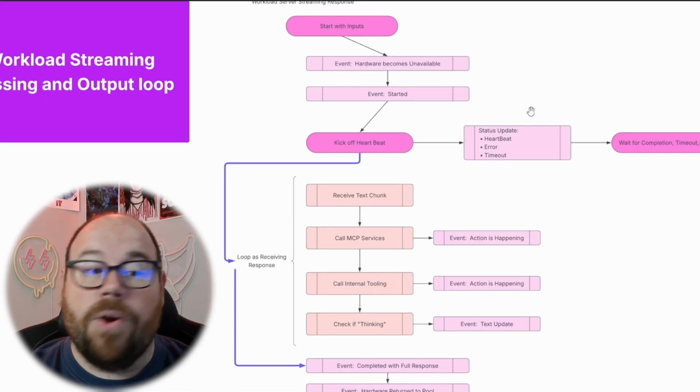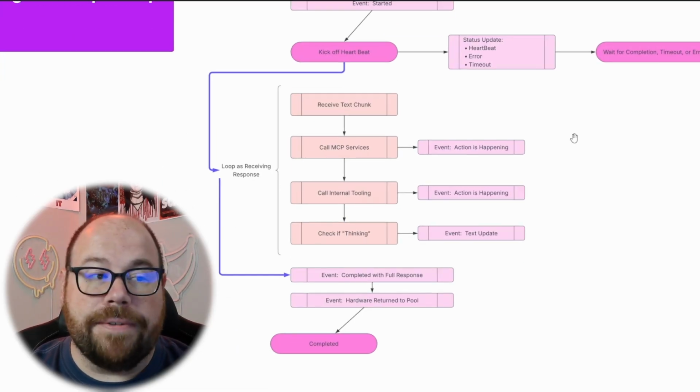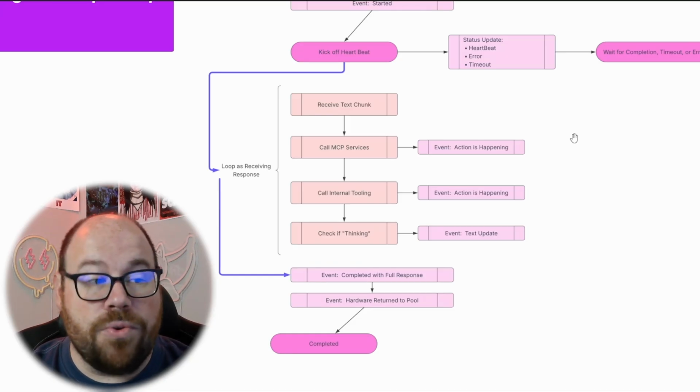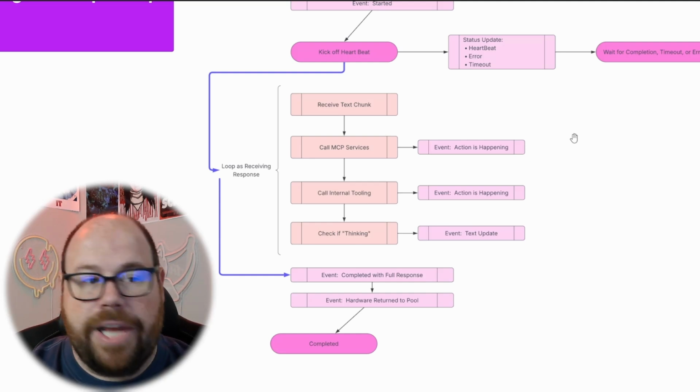You want to kick off an event started. You want to kick off your heartbeat manager. And then you're going to start receiving chunks of responses. Those responses are sometimes text, sometimes that's still thinking. Sometimes we're making MCP service calls. Sometimes we're making internal tool calls. Sometimes it's just thinking and it's not doing anything, or at least not returning anything.